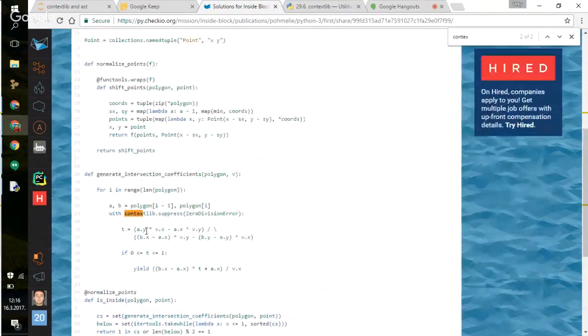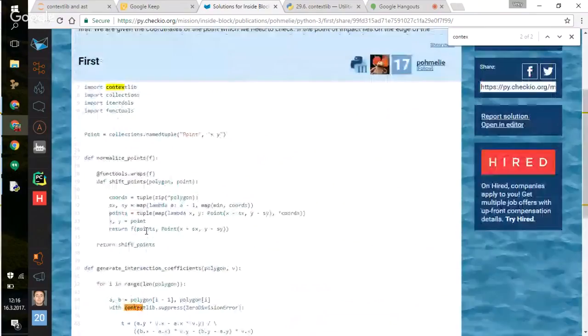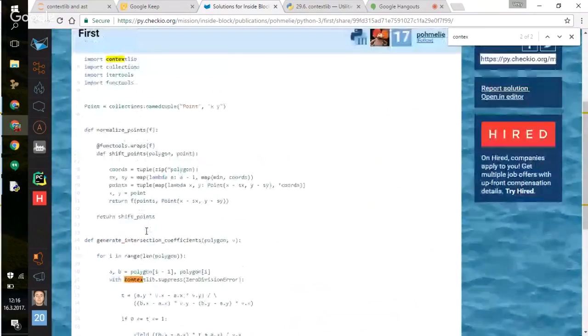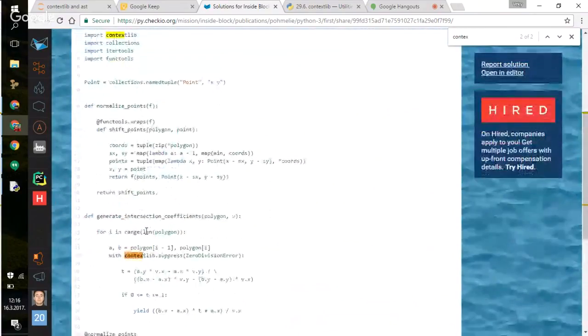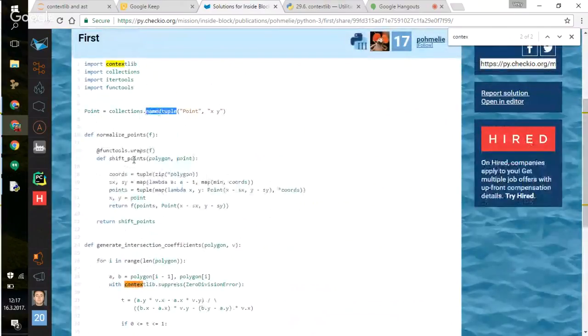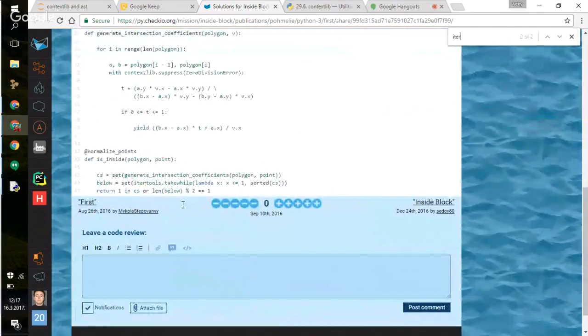Okay, so from contextlib, it is a usual thing, but it uses very nice things like namedtuple and decorators, functools.wraps, and itertools. Oh, takewhile is also nice. So it is all over the map.